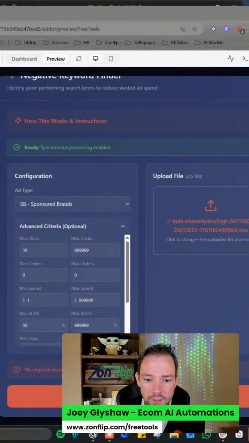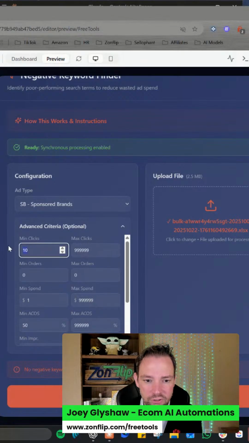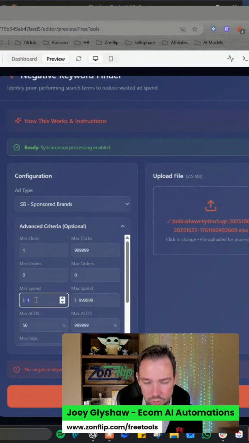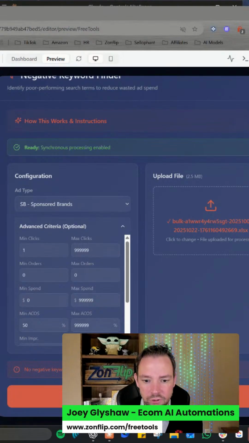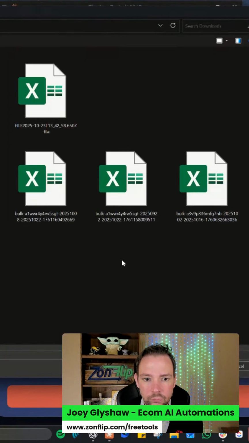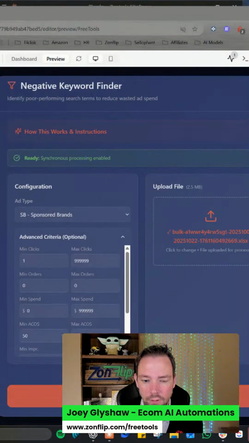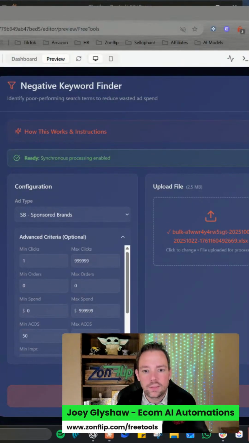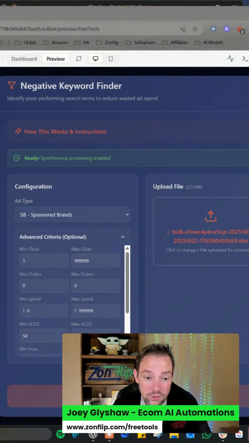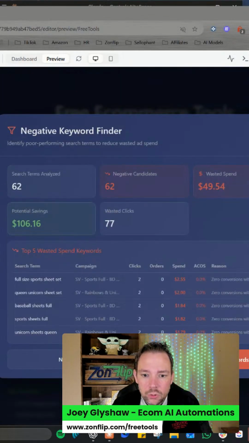So, no negative keyword candidates found with the current criteria. So let's actually just reduce this. I did sponsored brands, and this one may not do any sponsored brands. So let's just make sure. But I think SaaS is going to be gone at some point. So people are going to be creating their own tools.